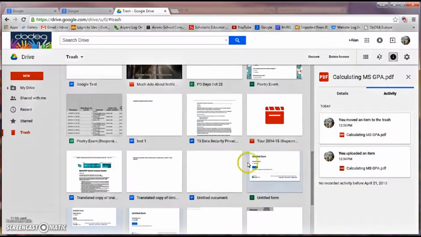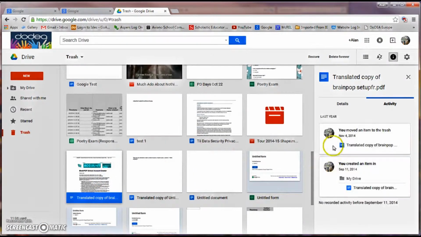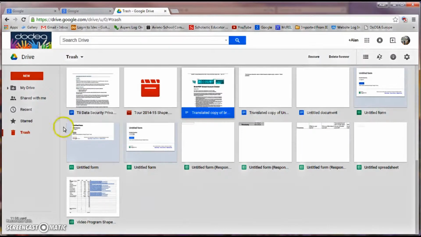Let's get one that's maybe a little bit older. So I can see when I created it, when I moved it to the trash, etc. So there's some things here.